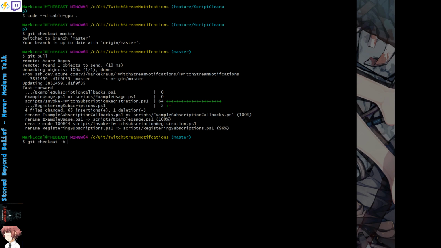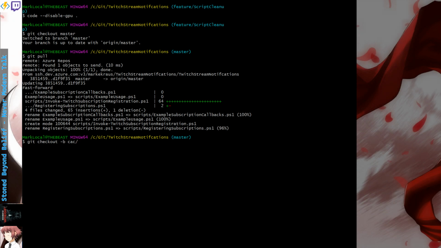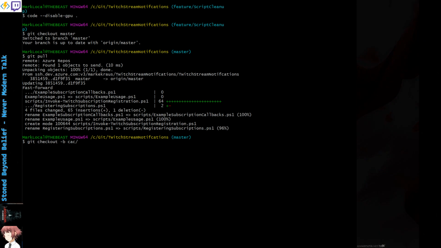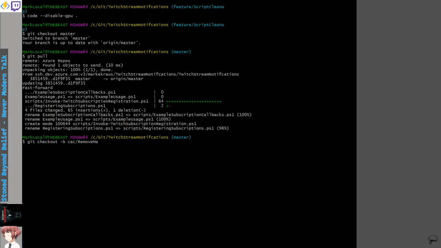But for configuration changes, such as adding and removing a user from the config file, it would be done like this. So git checkout -b CAC remove, mark E. I'm just going to use a dash here. Mark E Kraus demo.